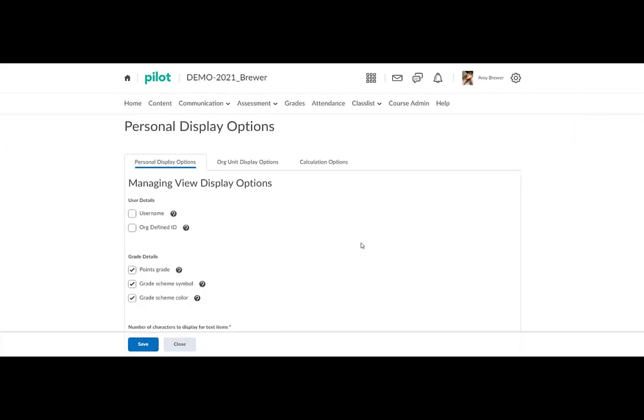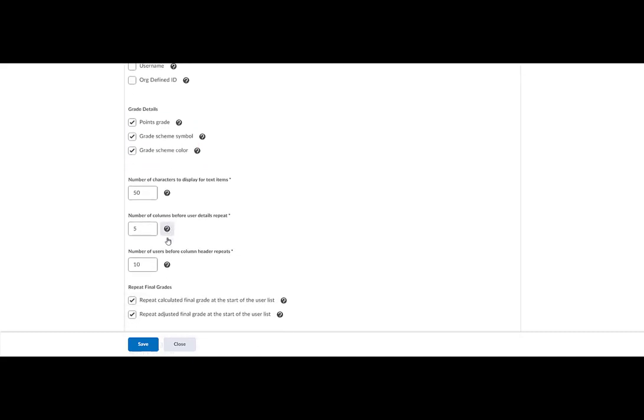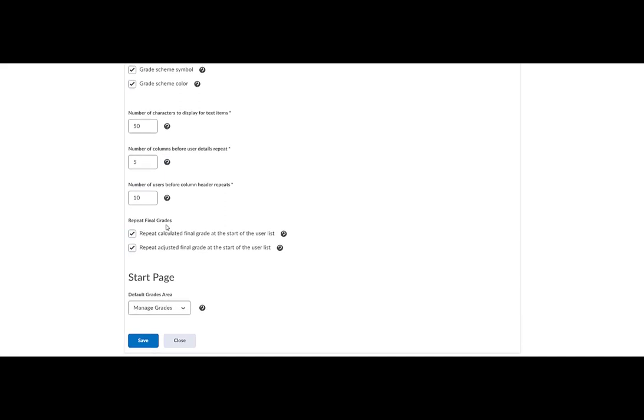All right, once we are here, we are going to do some clicking through some options. The first thing we're going to do is make sure we are under Personal Display Options. We're going to scroll down till we get to the grade details. Make sure that these 3 options are clicked: point grades, grade scheme symbol, and grade scheme color. Scroll down a little further till we get to repeat final grades, and make sure that repeat calculated final grade at the start of the user list is clicked and repeat adjusted final grade at the start of the user list, both of these are clicked.